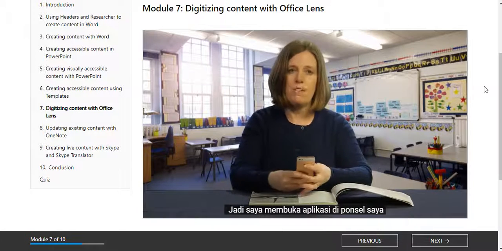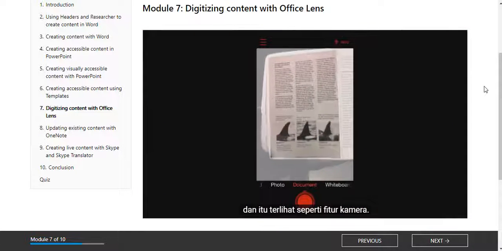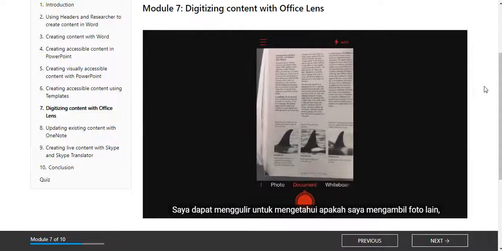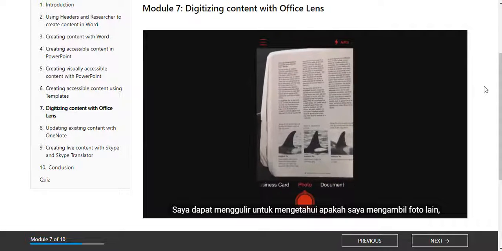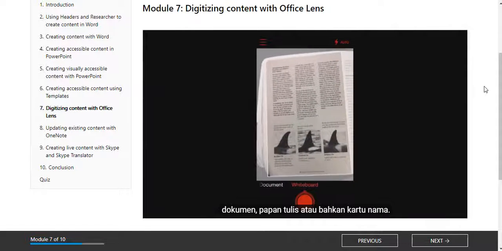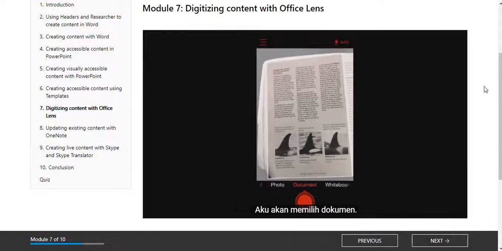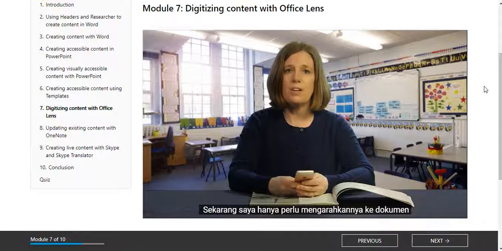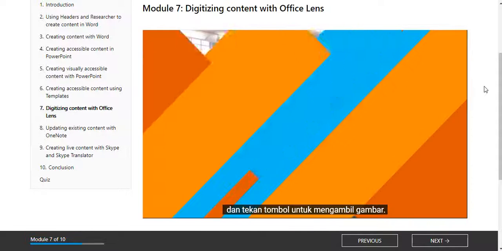So I open the app on my phone, and it looks just like a camera feature. To assist this technology in getting the best image, I can scroll to tell it whether I'm capturing another photo, a document, a whiteboard, or even a business card. I'm going to select Document. Now, I just need to aim it at the document and hit the button to take a picture.